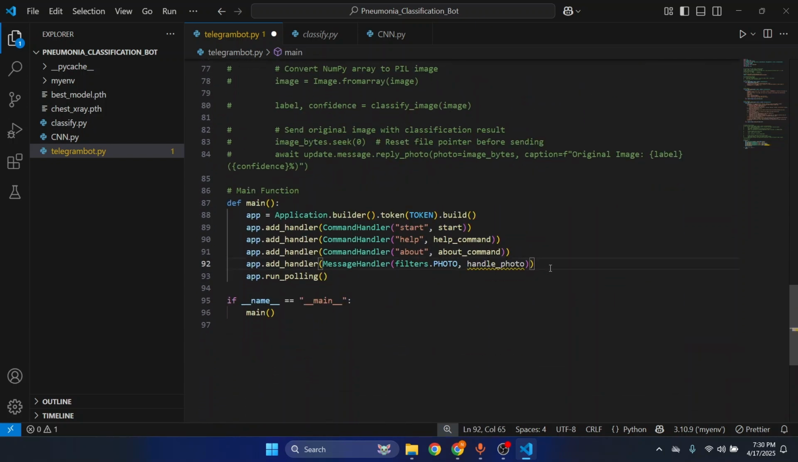Now the main thing is that for handling the photo, we use MessageHandler, because these are the commands start, help, and about, but we have to handle the photo. For that we are using MessageHandler. And filters.PHOTO means only activate the handle photo function when a photo is sent by the user in the Telegram bot. Okay, after that it will activate the handle photo.